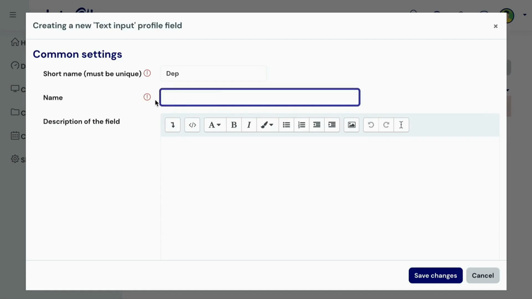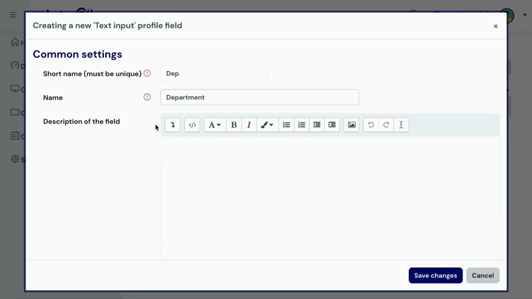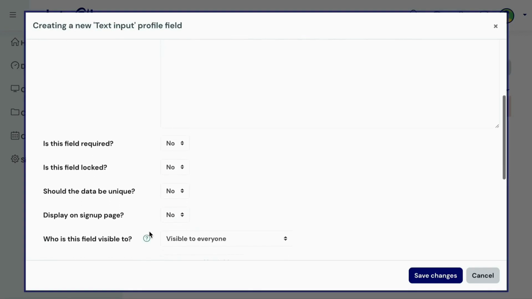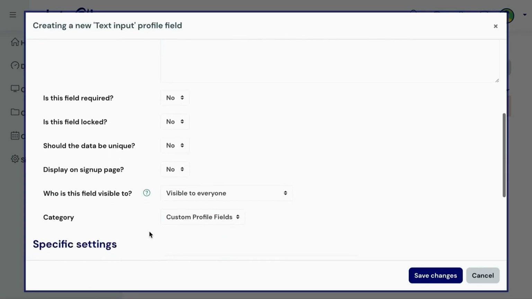You will then be required to give the custom profile field a unique short name that is used when performing bulk uploads, as well as a full name that is displayed on user profiles. You can optionally enter a description and can then specify the common profile field settings.